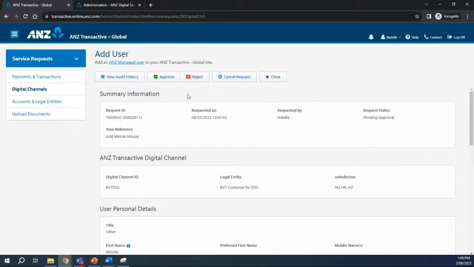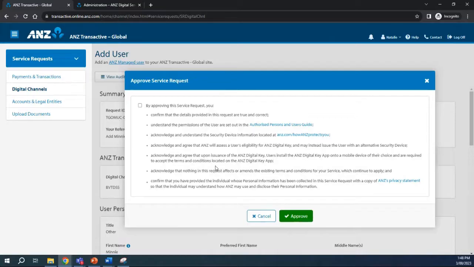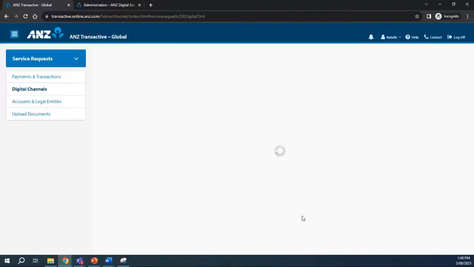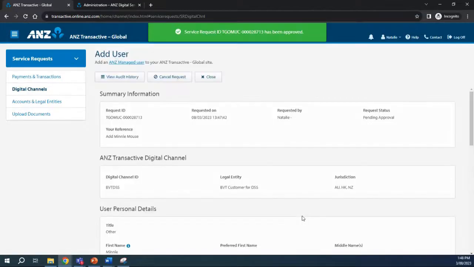If you choose to approve the request, you will need to use your physical security token or your ANZ digital key to perform the approval. Please note here that the person who created the request will need to provide the first approval, and another individual will need to log in and provide the second approval to fulfill the dual approval model requirements. Once the two approvals are performed, the request will be submitted to the bank for processing.